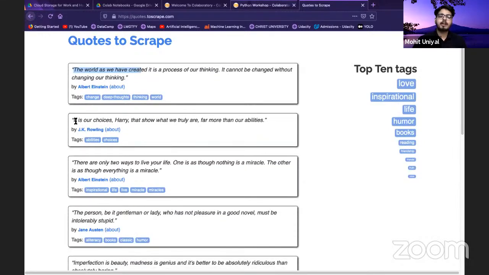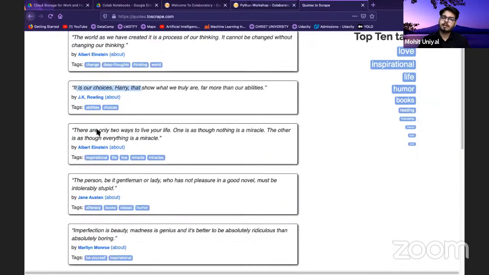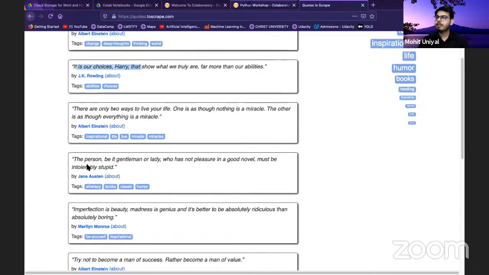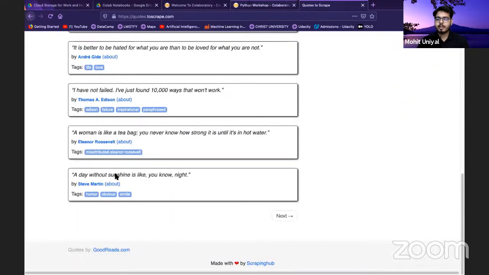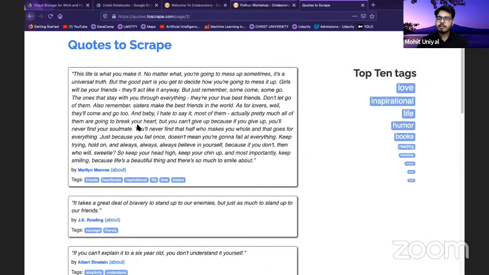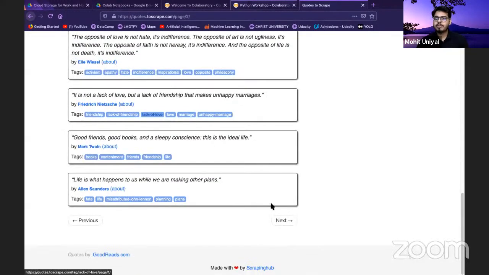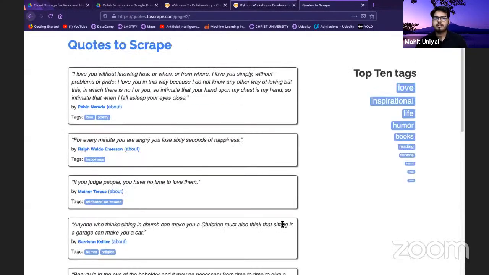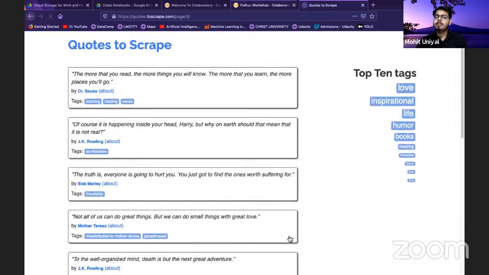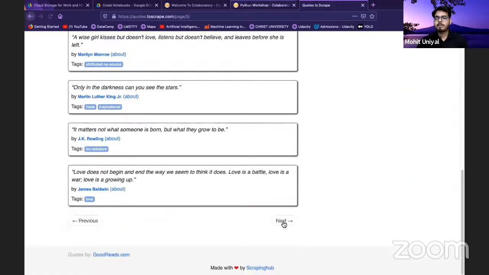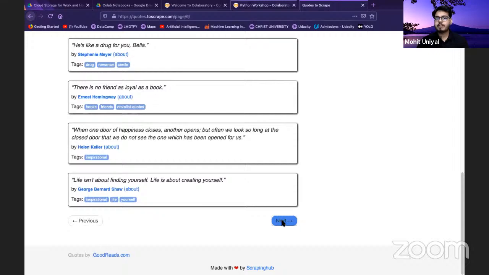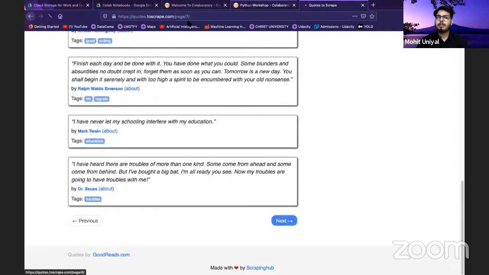The second is J.K. Rowling, right? Third, again Albert Einstein, then Jane Austen, right? You see a lot of quotes are there. And then there's a next page also, right? If you click on the next page, you'll go to the next page, simple. And this is the second page of the quotes. A lot of quotes. Then next page, let's go to the next page. You see there are a lot of pages, right? So let's understand how many pages are there.